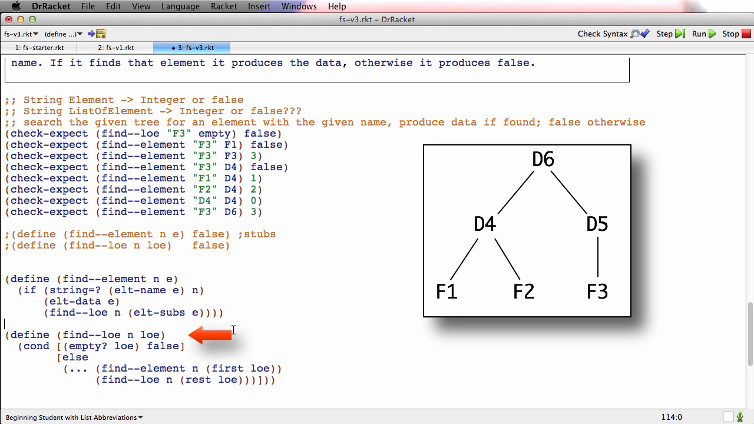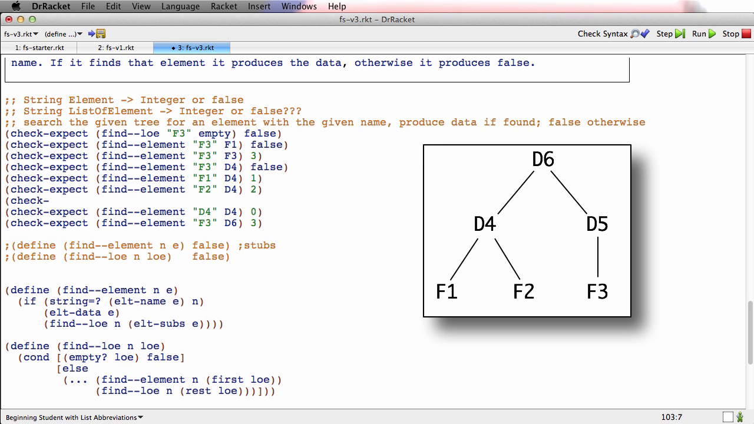Now let's go down here. Now we're looking at a list of elements. And we don't actually have an example for this. So let's put in an example for this. Let's say check, I'm going to put it right here because it's really a little bit simpler than the D4 example. I'm going to say find--element, find--LOE, I mean, in cons F1, cons F2 empty. This is the subs of D4.